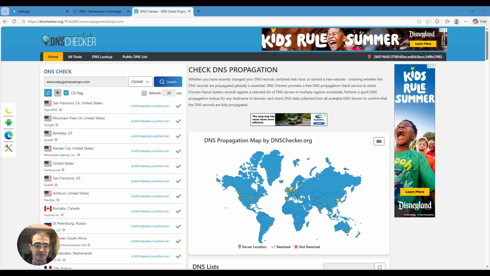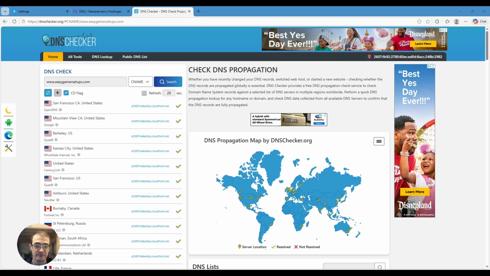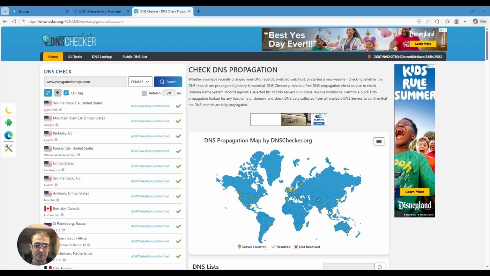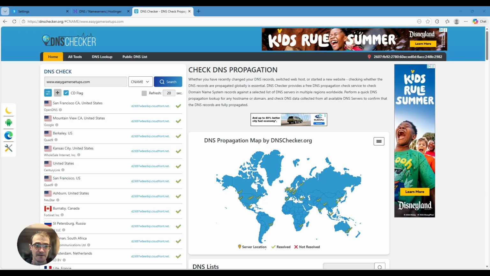Now repeat the search for the second CNAME. Enter the full _string plus your domain name. That is the long validation CNAME. Select CNAME in the drop-down and search. Again, green is what you want. Once both are showing green, you're ready for the next step.